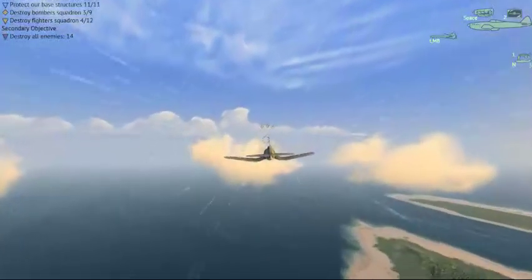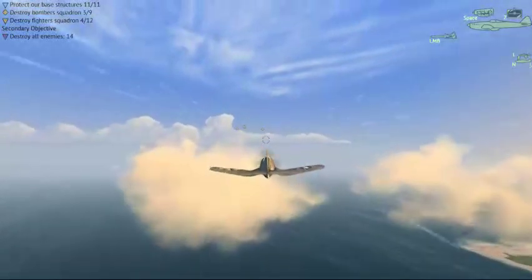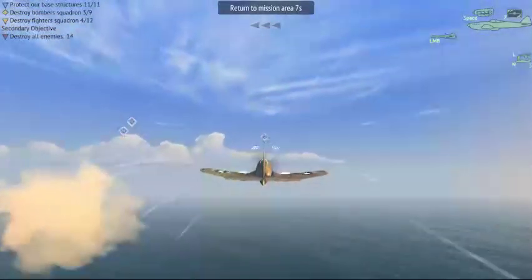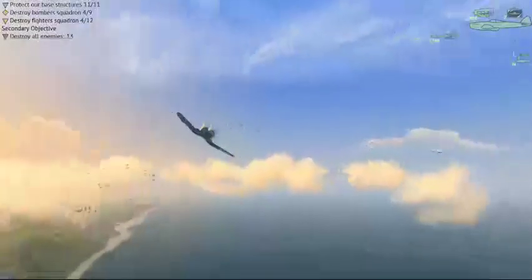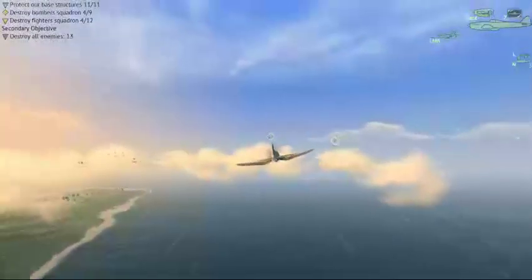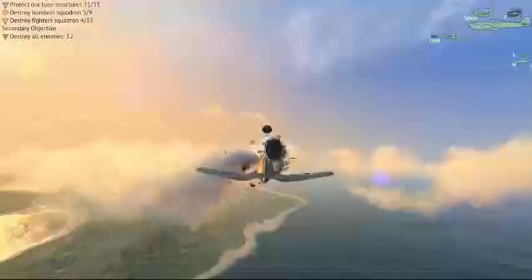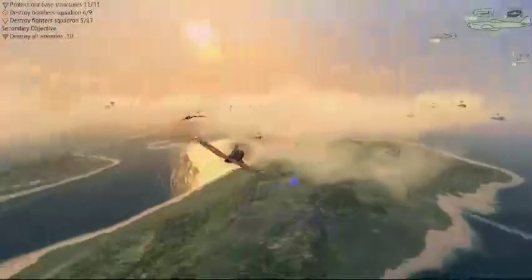B-5Ns don't have guns. We've got incoming enemy fighters. Get ready. Good kill. Bomber out of action. Lots of smoke coming out. I got it. Hostile bomber spotted.